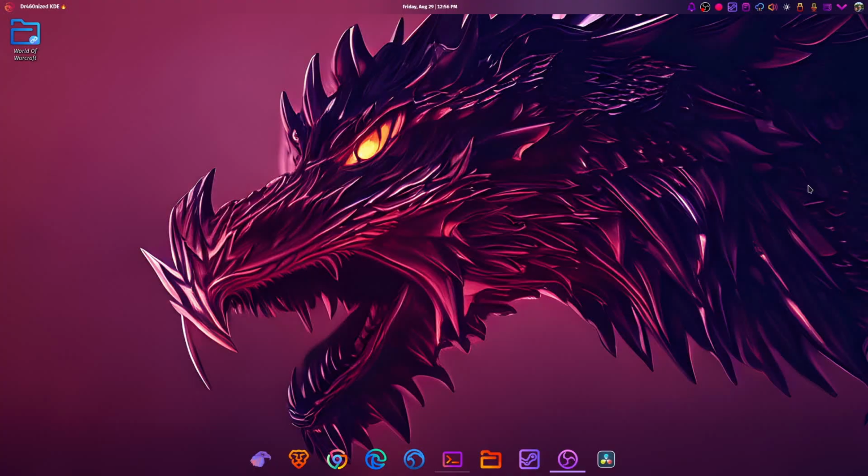Well, let's take a look at the Dragonized version of Garuda. Right out of the box, they give you these very neat neon icons as well as a top bar here that gives you a very glowing appearance with this rather dramatic dragon in the background here. Mostly this is right out of the box. I've done a few modifications.